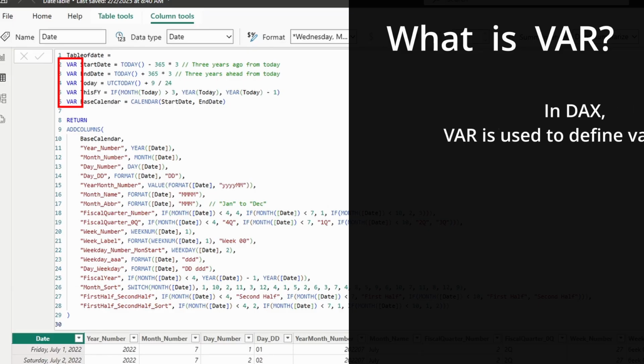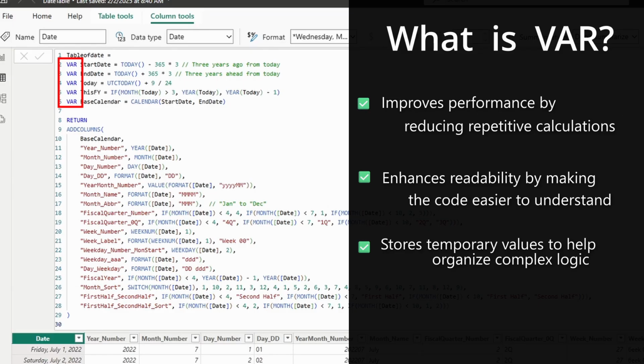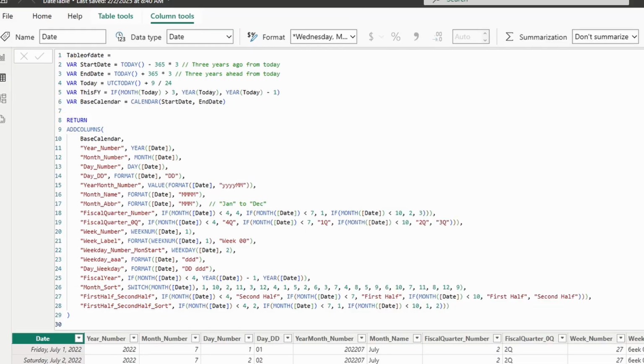What is VAR? In DAX, using variables with VAR has several benefits. It improves performance by reducing repetitive calculations, enhances readability by making the code easier to understand, and stores temporary values to help organize complex logic. Variables defined with VAR must be declared before RETURN and can be used after it. For example, if VAR is 10, and you return it plus 10, the result will be 20. In the current code, we also use VAR to define the date range and adjust for world time. Next, I will explain the world time represented by UTC today.